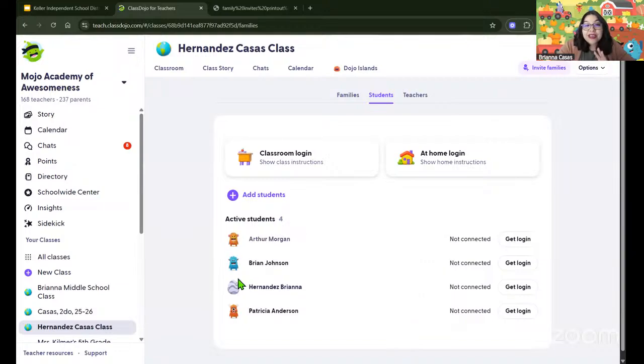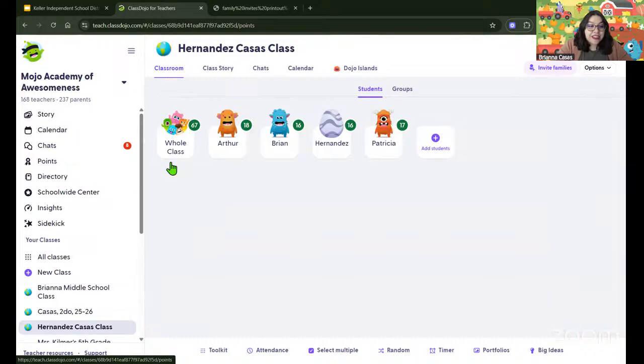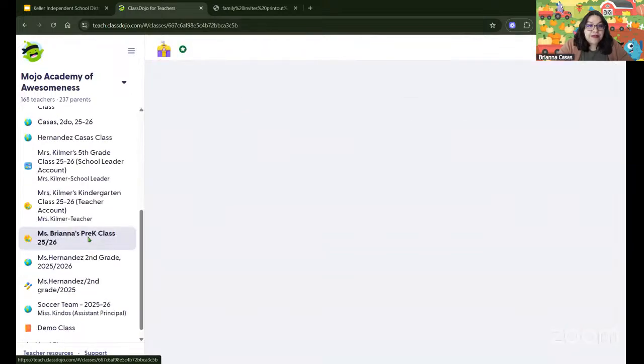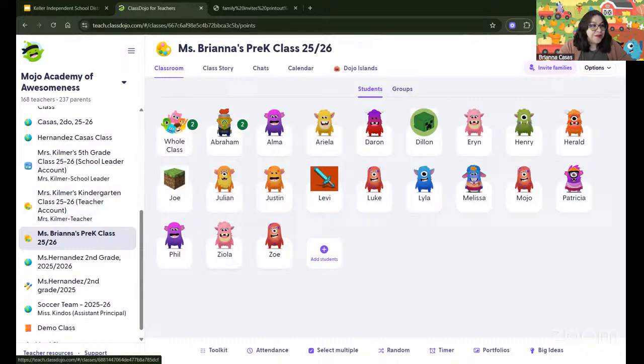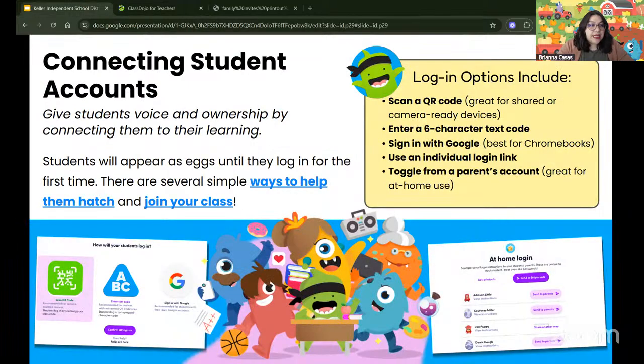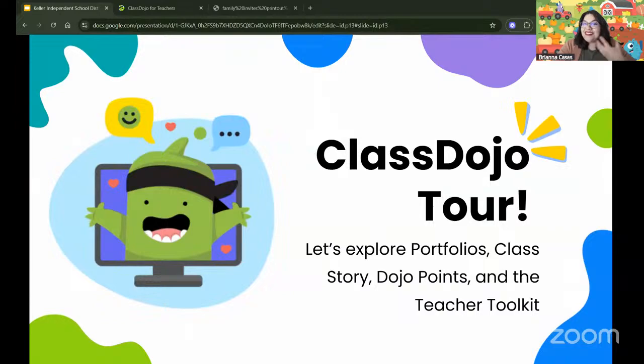So there's a direct way to do this so that they could go from the egg to their monster, and then they could definitely customize their monster too. Back to the classroom, and I'm actually going to jump into another class that has been used. So let's go back to these slides here and then talk about our Class Dojo classroom.